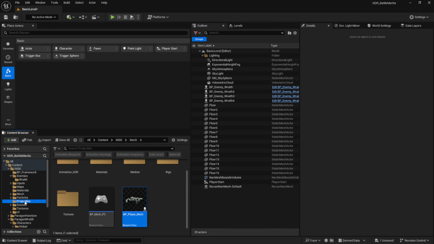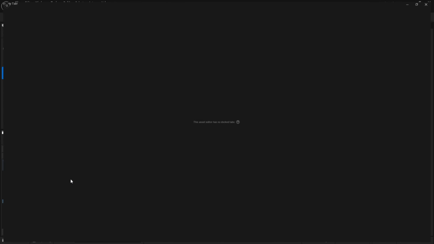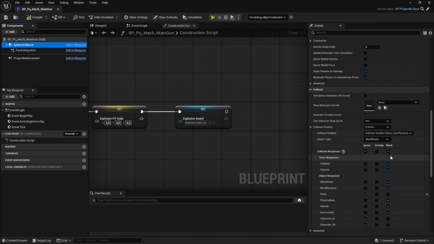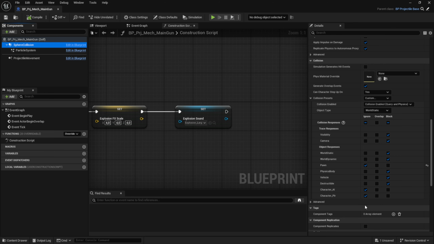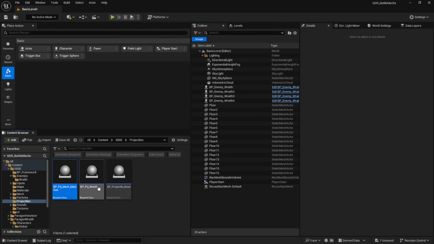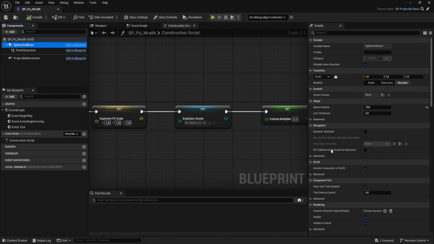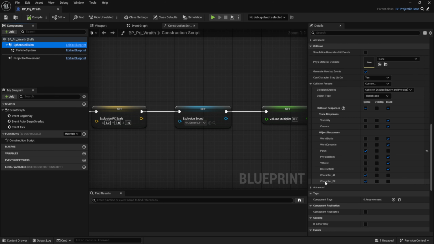So let's go to the projectiles folder, and for the mech main gun over here, we're going to open it up, select the sphere collision and scroll down. And because this is the player projectile, we want to make sure that it blocks the character AI channel. So we're going to go to the character AI object type, and we're going to set it to block over here. And we want to do the same thing for the right projectile, but in that case we want to block the character player object type. So we're going to go to projectile right, select our sphere collision, and then over here we're going to set the character player to block.